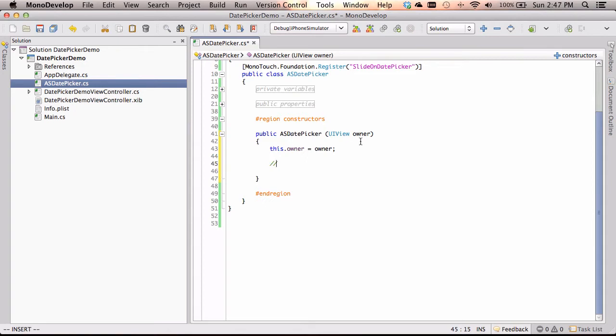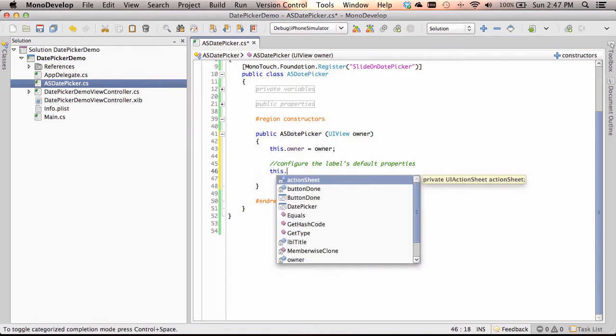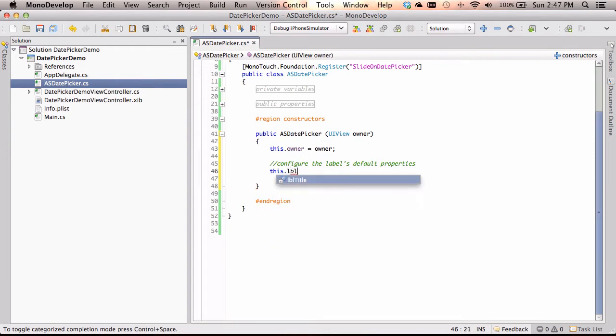So next thing we want to do is configure the label. There are some different properties we want to set on that. So we're going to just make some comments to say configure the label's default properties. And you could make an initiate method to do this. I'm just going to do this inside of the constructor. So I'm going to use the this keyword that tells us, hey, we're using local variables inside of our object, and we're looking for the label title. So label title dot background color.